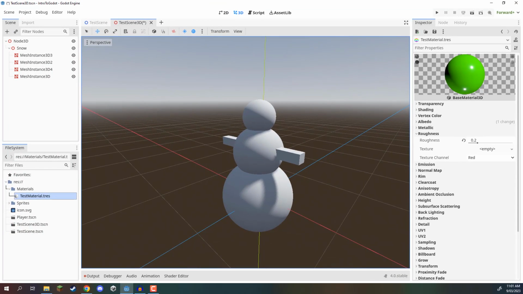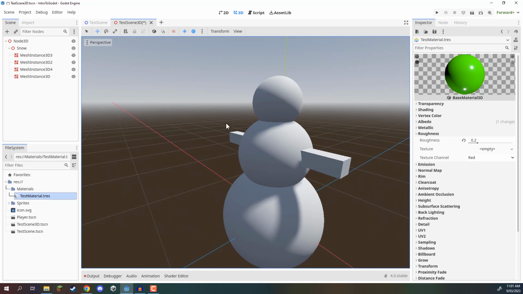All right, now how do we actually apply this to our mesh? Well, what we can do is just click and drag on the material and hover over the mesh that we want to apply it to. So we can click and drag on our head, our body, our legs, and our arms, and there we go.